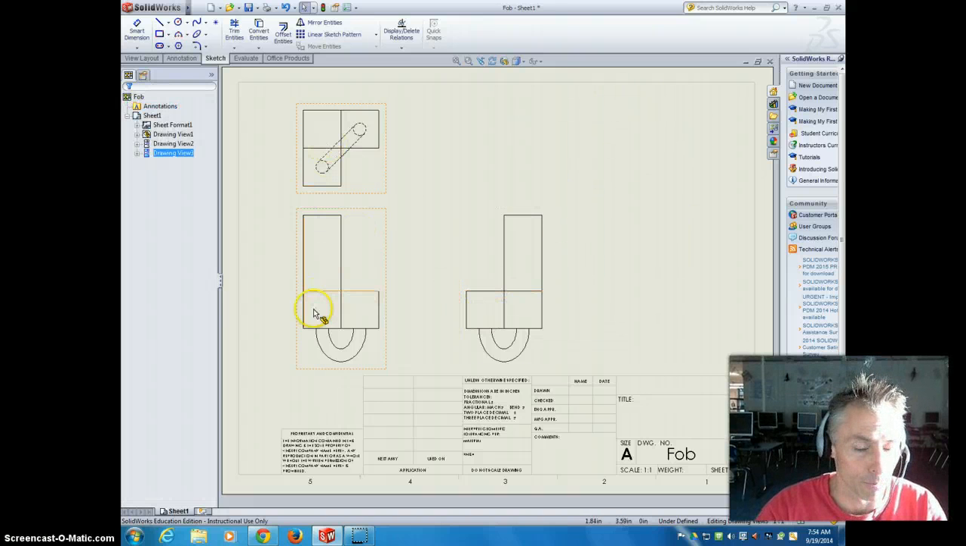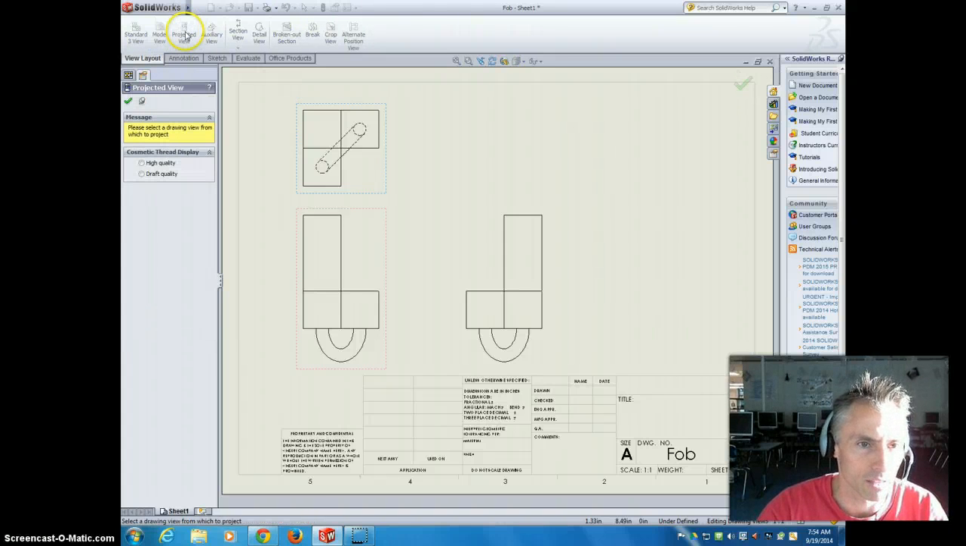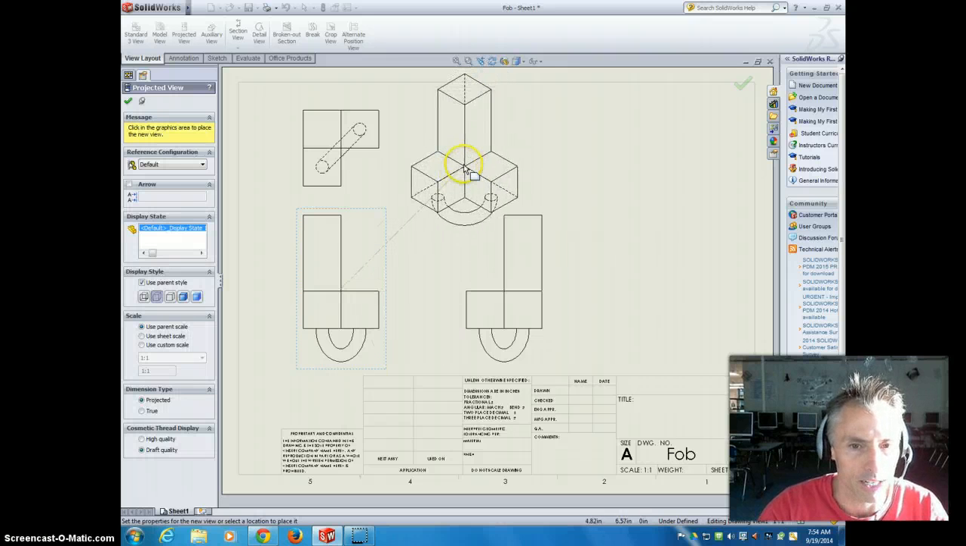These are great for the manufacturing, the actual showing the dimensions, but an isometric view is the nicest one to look at. So I'm going to go up to View Layout again, and I'm going to say Model View. Actually, you know what? Let's just go to projected view. We're just going to project this view. And we're going to say from this front view, we want to project an isometric.